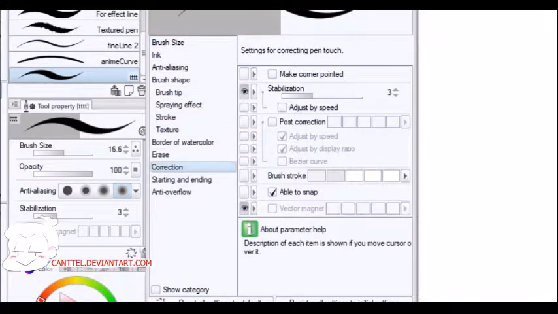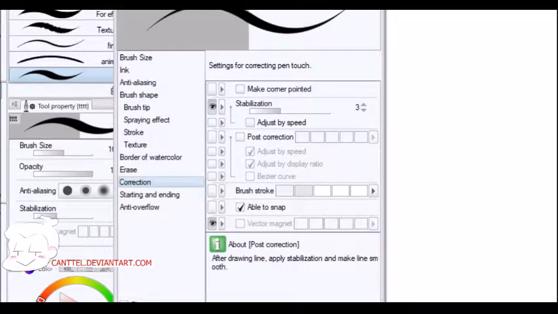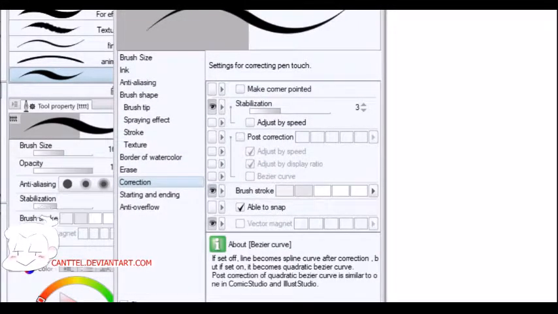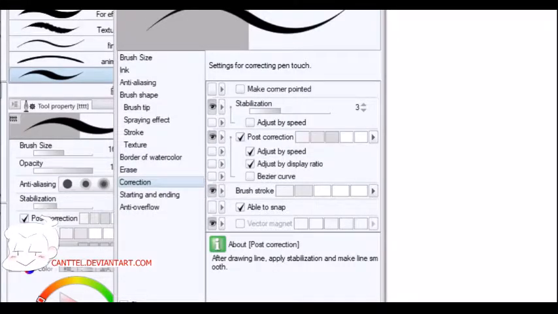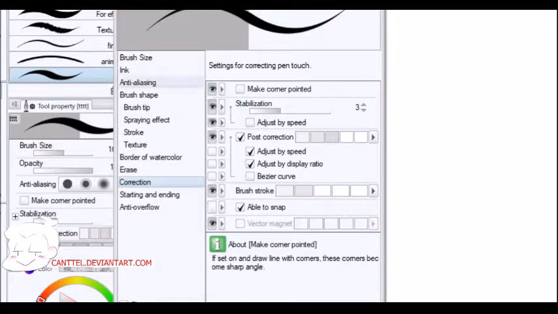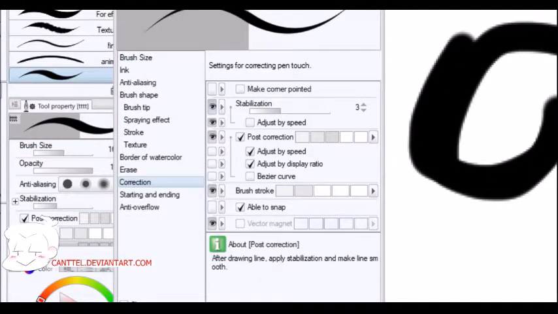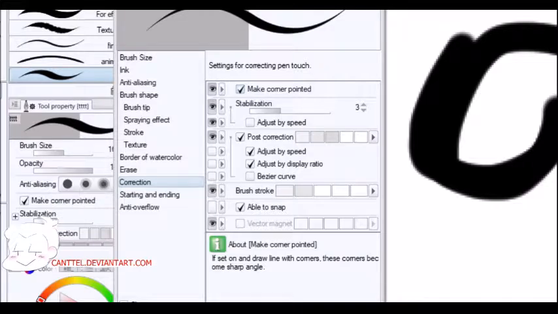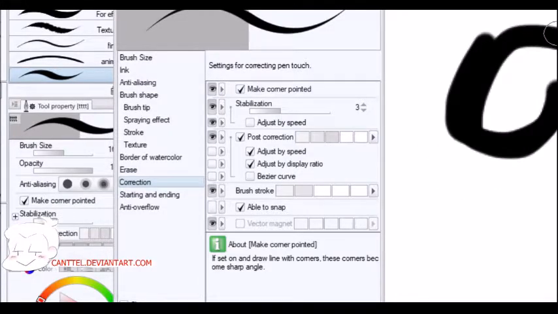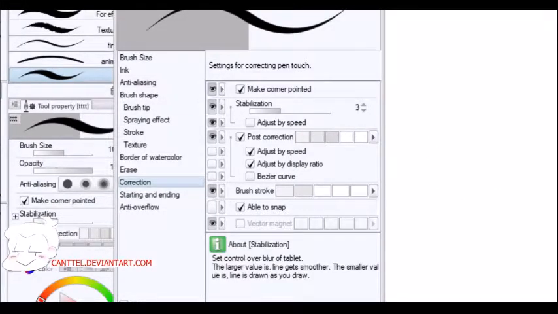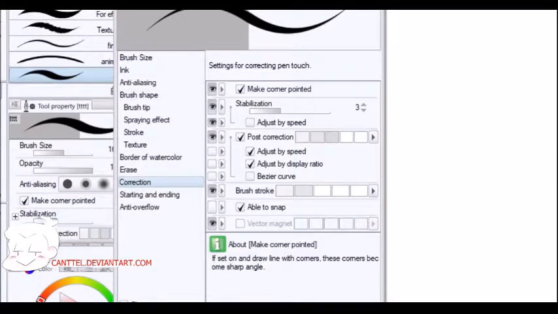Going to go to correction. So you're going to just click all of this, click brush stroke here, post correction, just by speed. Don't really want to touch make corner pointed, because that just makes things look weird. See, if I did this, no, it doesn't really hit it, but usually when I do it, it makes the corners look funny, so I don't mess with that.